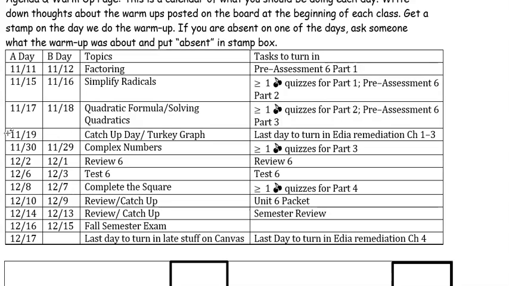And then remember, the 19th of November is the last day to turn in EDIA remediation assignments for chapters 1 through 3. So if you're one of those people that need to make up credits for the first or second 6 weeks, make sure you do that by the 19th.